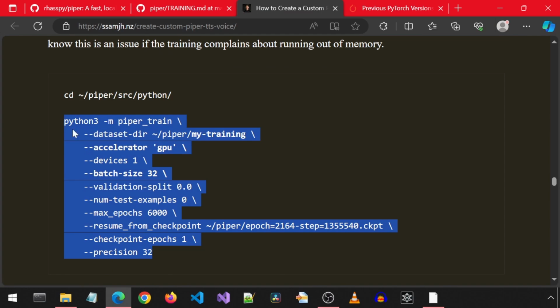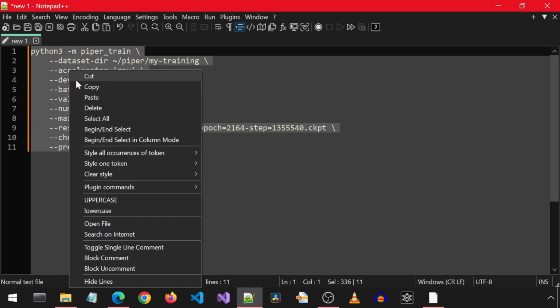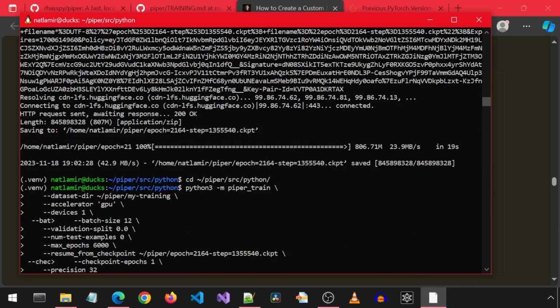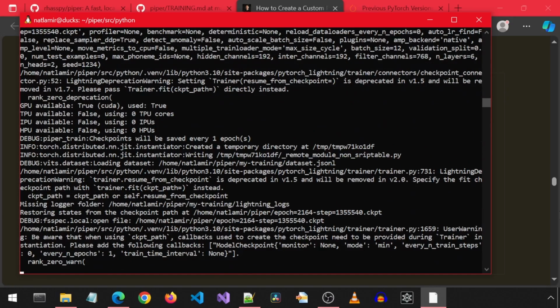I am going to copy this command to a text editor to edit the batch size. I set it to 12 for my GPU. Now let's copy-paste and run the command to start the training. By the way, I forgot to mention that right-clicking in the WSL window will automatically paste it. Don't need to press Ctrl+V.